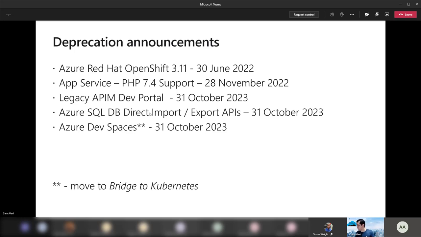Another deprecation announcement is for Azure SQL DB, Azure DB for SQL, and basically access to the import and export data API will be retired by October 2023. So access to the import-export API to import and export data to and from Azure SQL DB. Now there are direct endpoints and direct APIs from the service which you can use. But by 2023, it will be stopped and not supported.